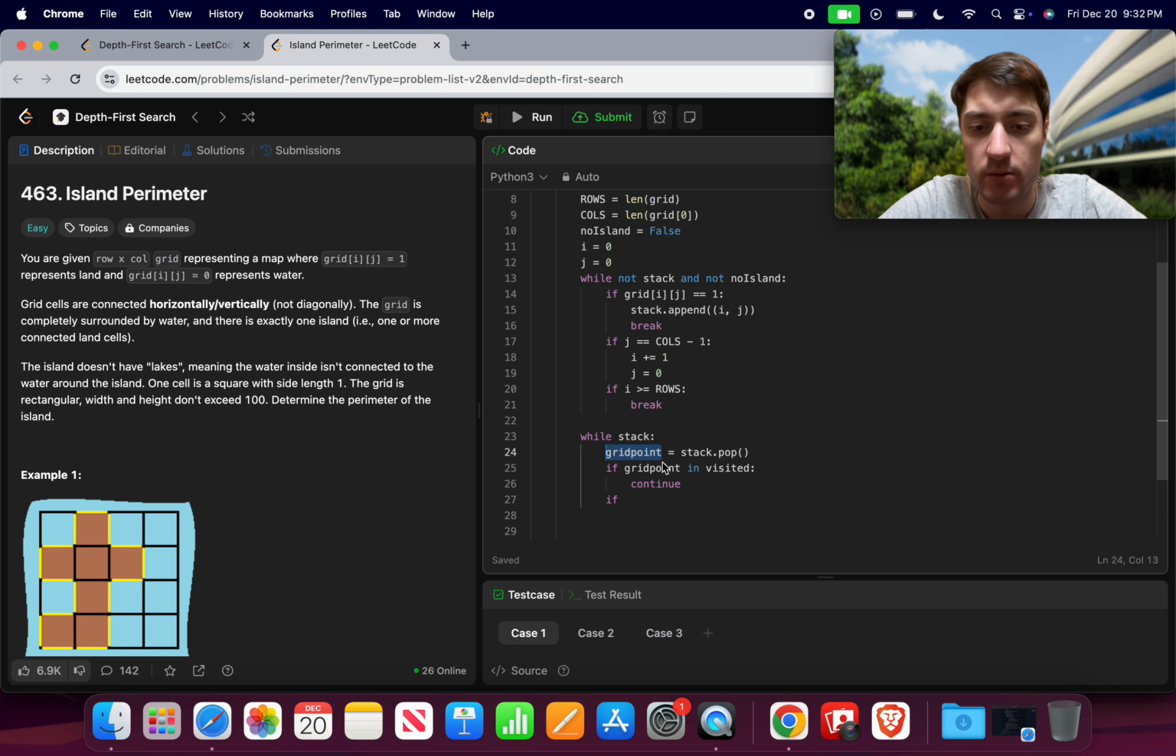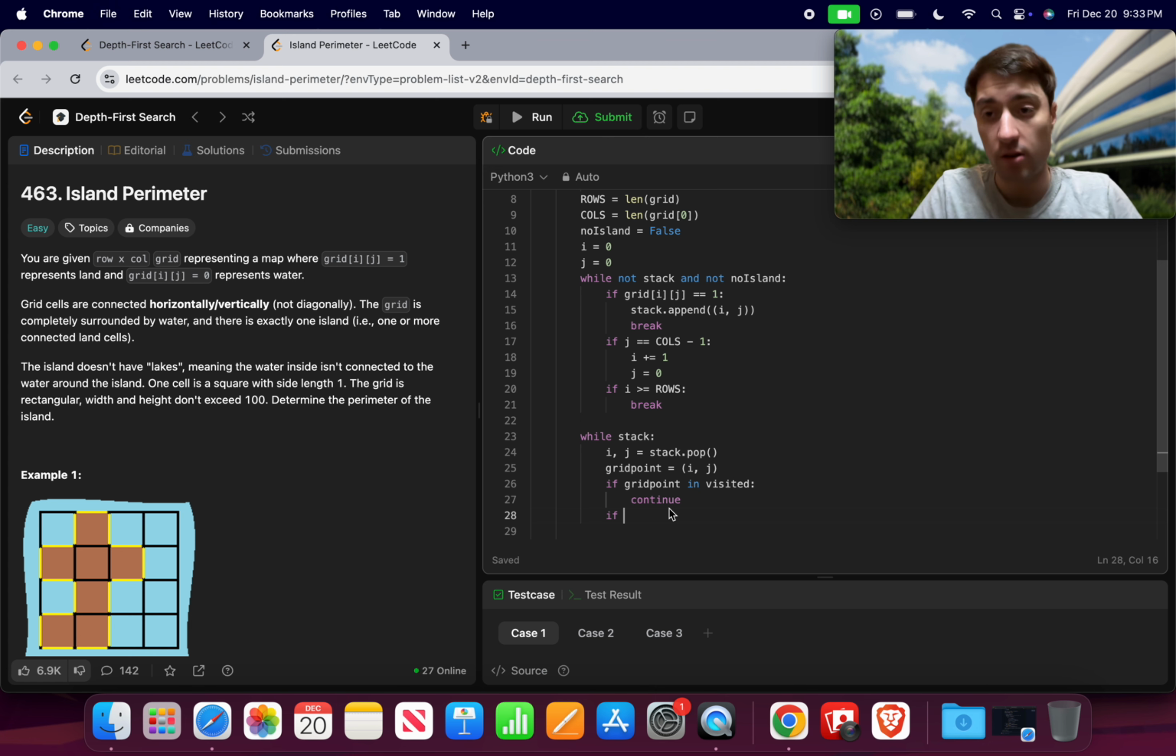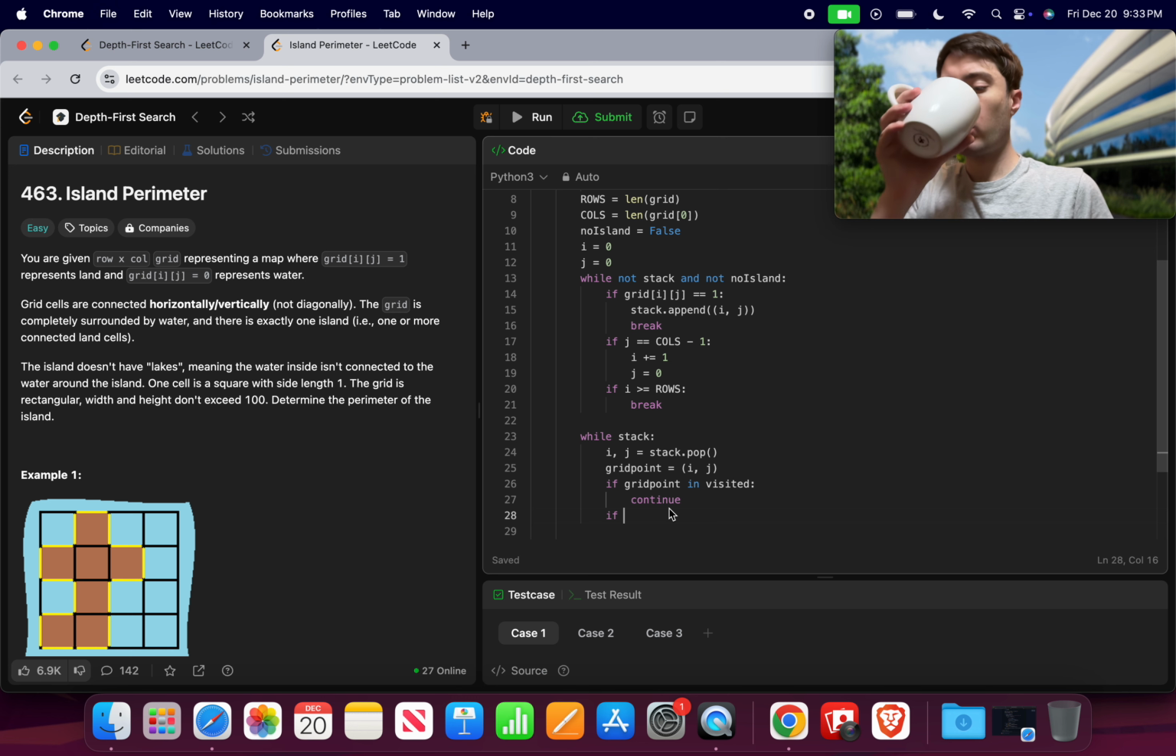Can I just do it like... Is this correct syntax? I don't know. I'm not sure if this is correct syntax, but we'll see if it throws a compiler error. So, okay.